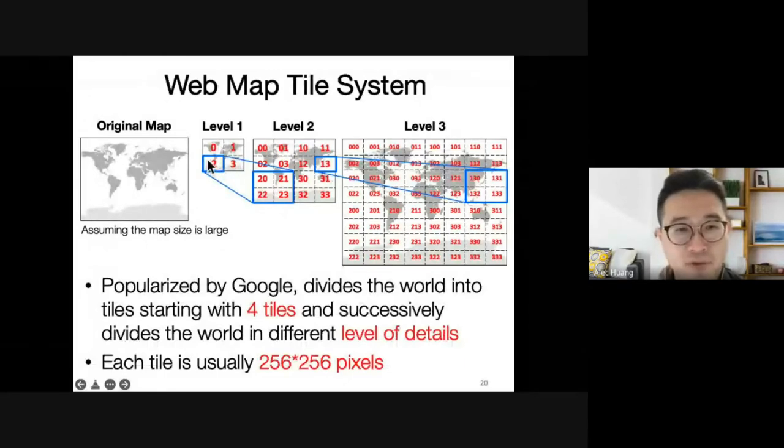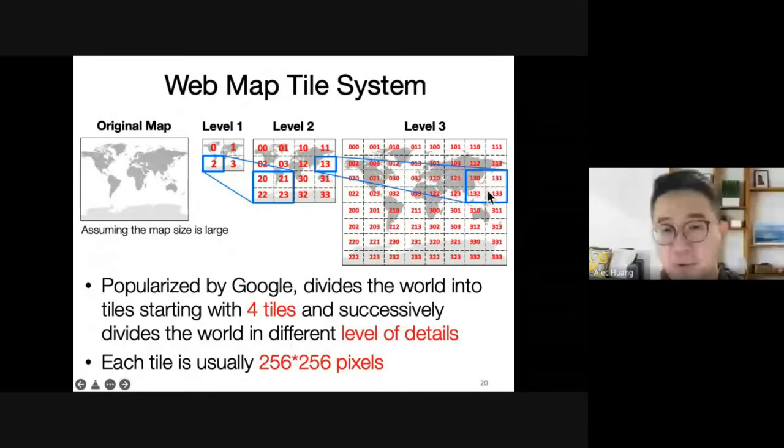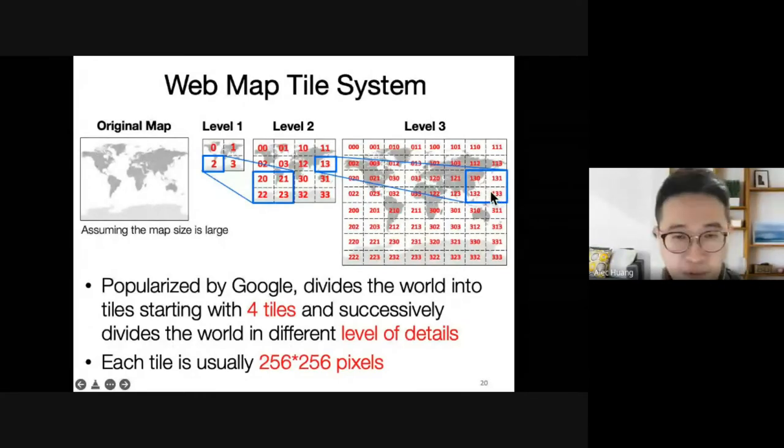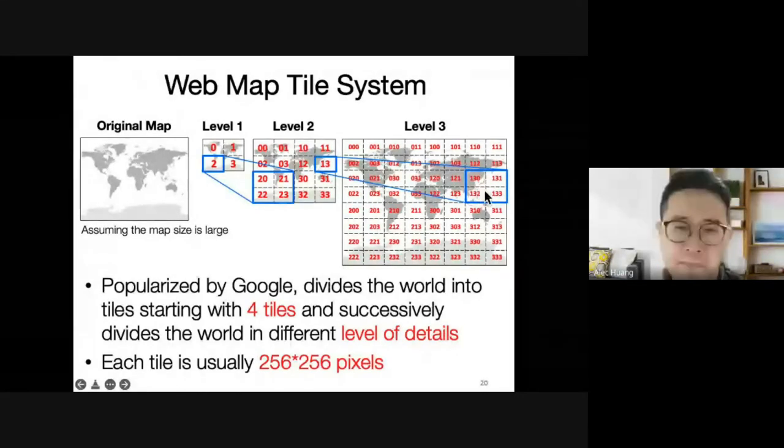And then if you zoom into level two, the coverage of tile 2 will be split into 2 0, 2 1, 2 2, 2 3. If you keep zooming, for example 1 3 will be cut into four, and it will have 1 3 0, 1 3 1, 1 3 2 and 1 3 3. So when a user zooms into this region, for example this East Asia region, the web mapping system client side will identify that right now your screen only looks at this region.